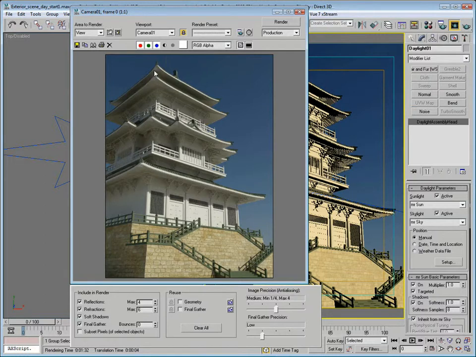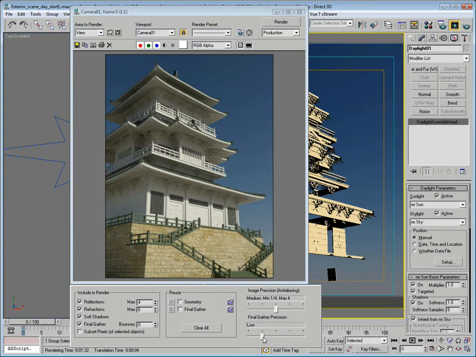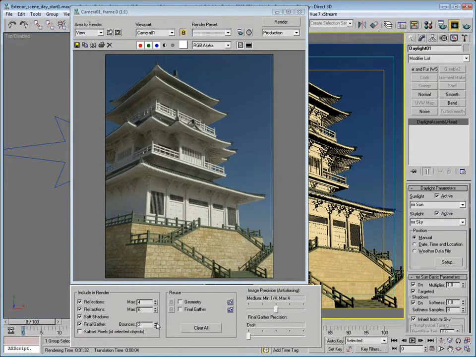There are some areas, you can see some spots here. That's coming from the low sampling, and so I'm not really concerned about that yet, because for the final render I'm just going to increase the final gather precision, and that should take care of these areas. But I use a low setting during the setup phase. Even probably you could get by with the draft setting. Of course, what you'd like to do also is increase the number of bounces here. Generally, for exterior scenes, I normally use 3 or 4 bounces.